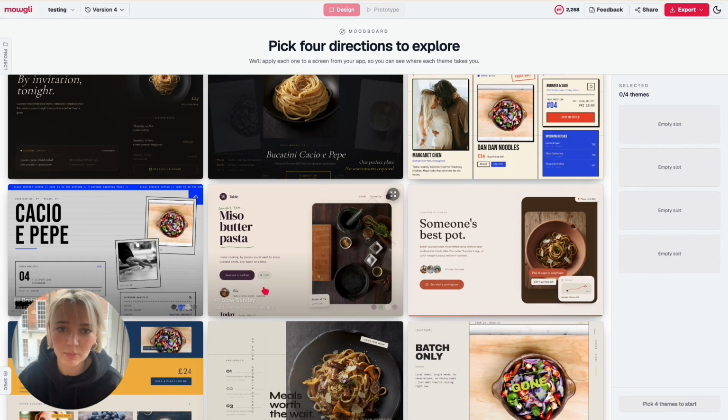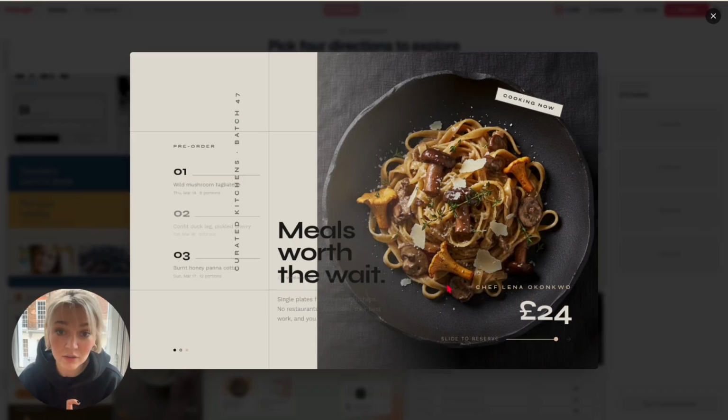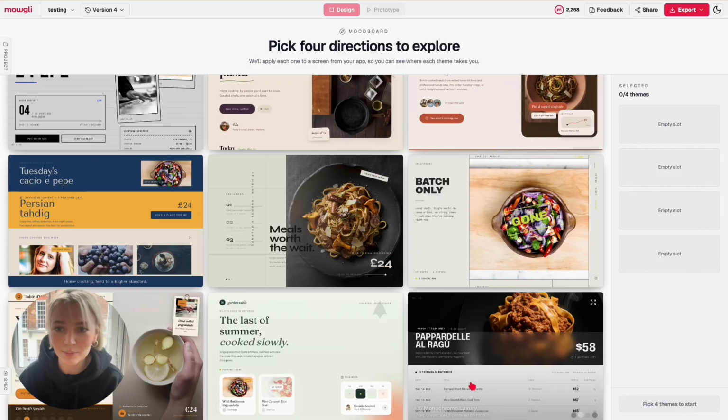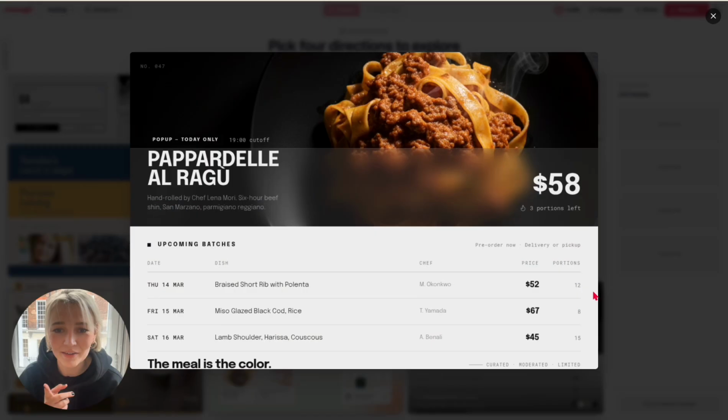But I'm just looking through a couple of them here. I think a few I really like. The current one I actually really like. I think it looks a little bit premium. And I like the one right now as well. I might try to do my own remix on that one.